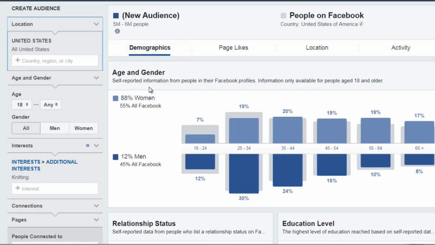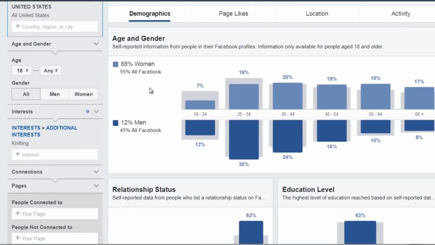So the demographics here, we can see that the age and gender, 88% are women and 12% are men. So based upon this, we can see that knitting, it's mostly women. All right. So because it's mostly women, we are going to want to target women. So the images that we have need to attract women. Now, if it's 50-50, you might want to choose images that are specific to that interest.